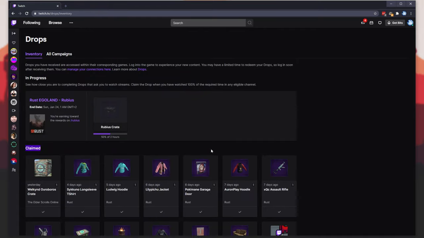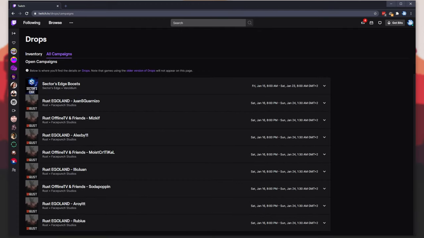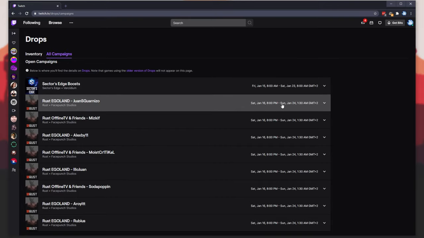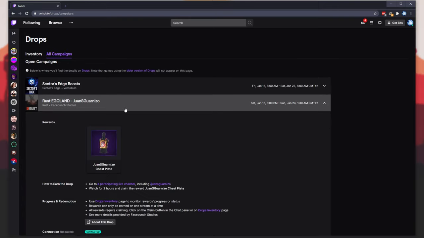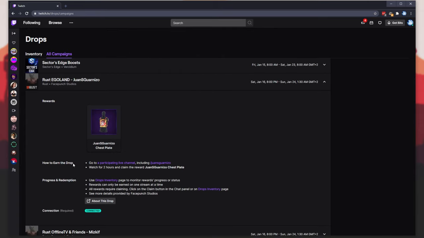I claimed everyone from last week, including the 3 bonus items. This week, who's got drops? Well, we can simply see by heading across to the All Campaigns tab at the very top. By doing this, we can see every drop campaign that's currently going on here. Not only can you see the dates, but you can see who it's for, and clicking on it, you get a bunch more info like what item it is, and down here, how to earn the drop.